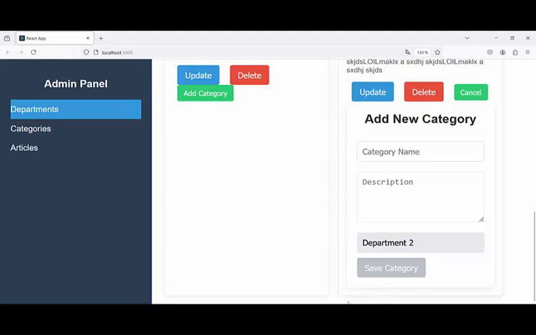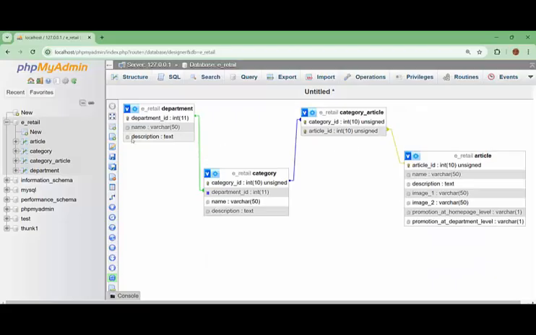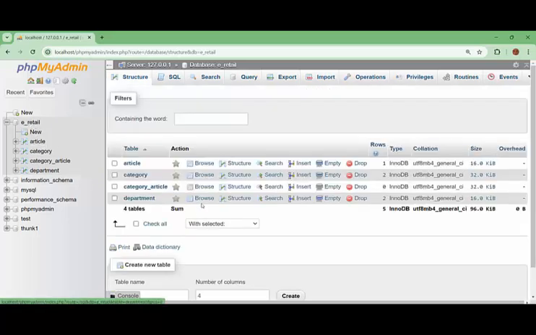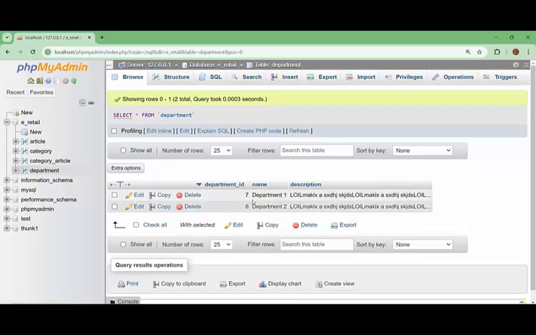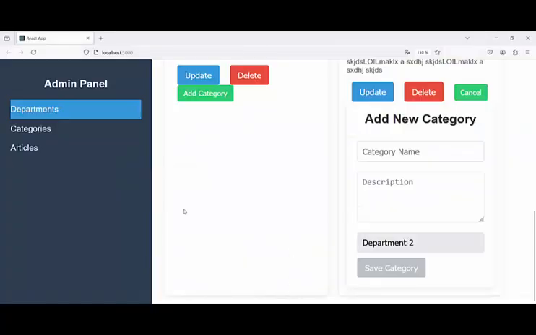I can see it here in the retail and department. Department 1's ID is 7, department 2's ID is 8, 7 and 8. And for me, the important thing is the name of the department. Let's go back and cancel.